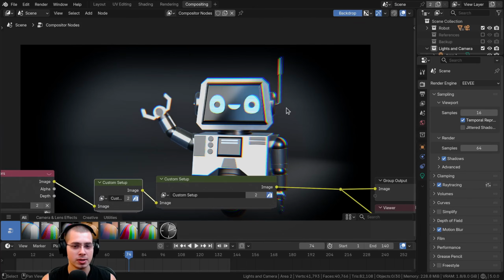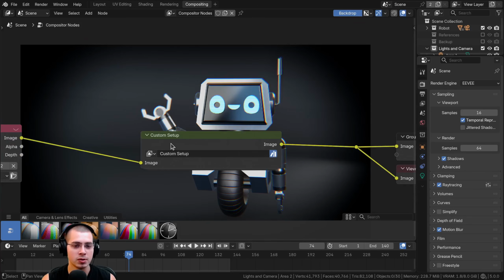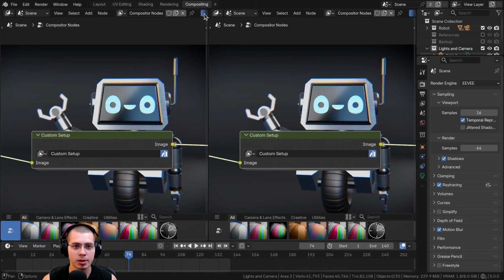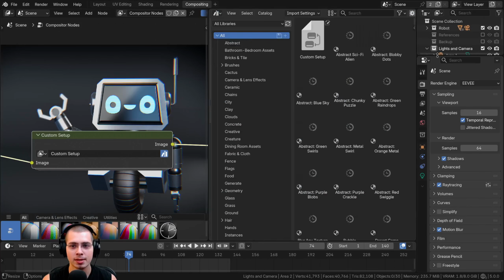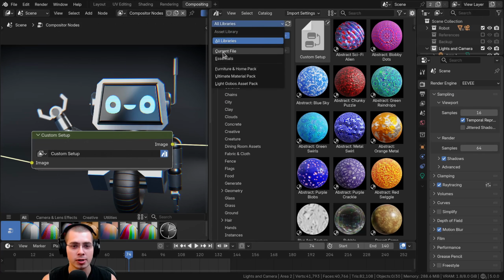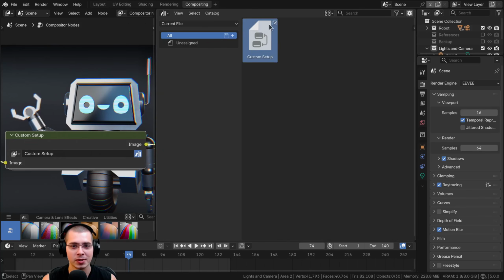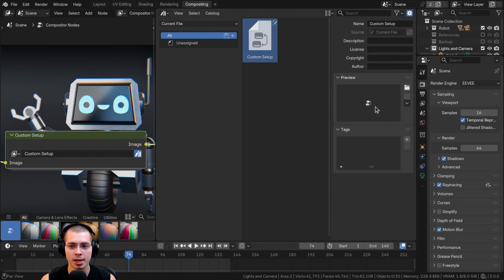So if I drop this here, you can see now we have 2 of them, so the strength is even stronger. Now, if I click and drag to split the window and then change this to the asset browser, and then I'll click on all libraries and go to current file, you can see here is the custom compositing setup. So if you want to change the name of it or sort it into a catalog or add a custom thumbnail, if I hit N to open up the side panel, you can see right here, I could add a custom thumbnail to the compositing setup if I wanted to.